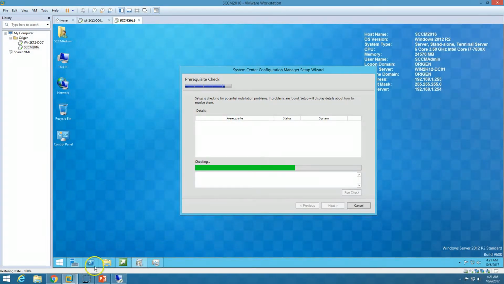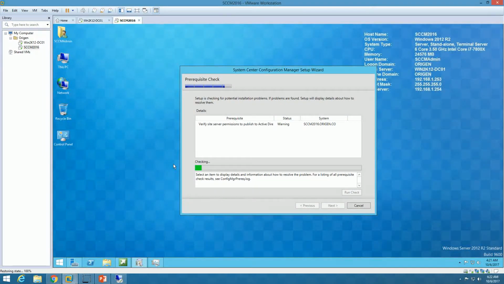So it's given one warning, like site server permission to publish in Active Directory. We have already given administrative rights delegation to this SCCM 2016 server on our infra, so it can do anything related to network, related to server infrastructure. So everything is checked. We have one warning related to Active Directory.